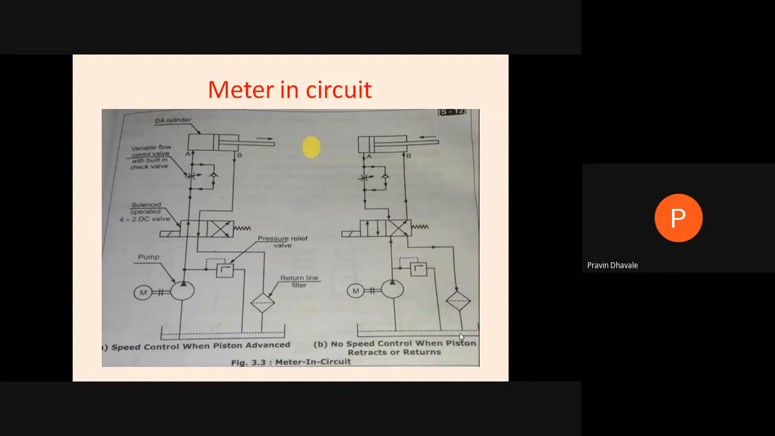Are you getting the operation of the metering circuit? Hello? Yes, sir.